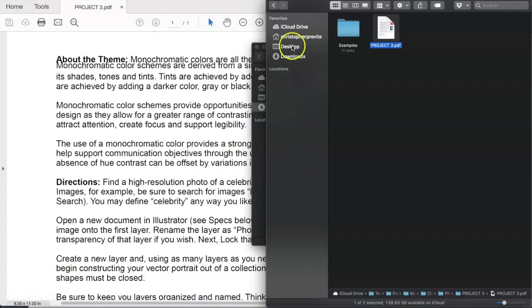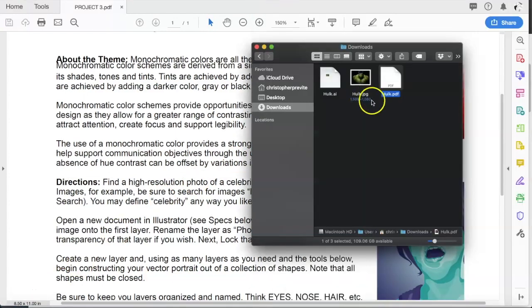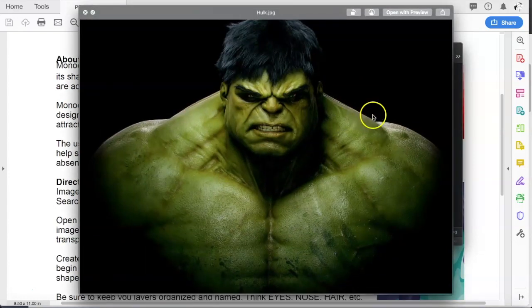Now, who did I pick for a celebrity? Well, right over here, I downloaded this great photo of this guy, the Incredible Hulk. He is a bit of a celebrity, and so I'm using this as my base photo. Remember that you want to find a good quality photo, so if you're searching in Google Images, make sure that you go to Settings and choose Large or Extra Large Photos, so this way you've got some good detail to work with.